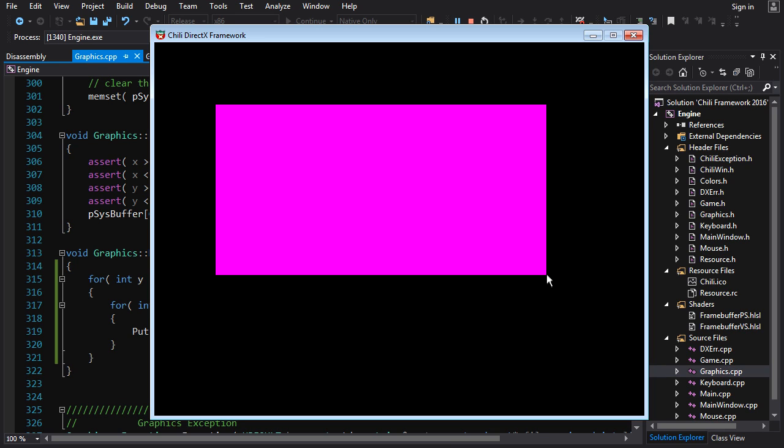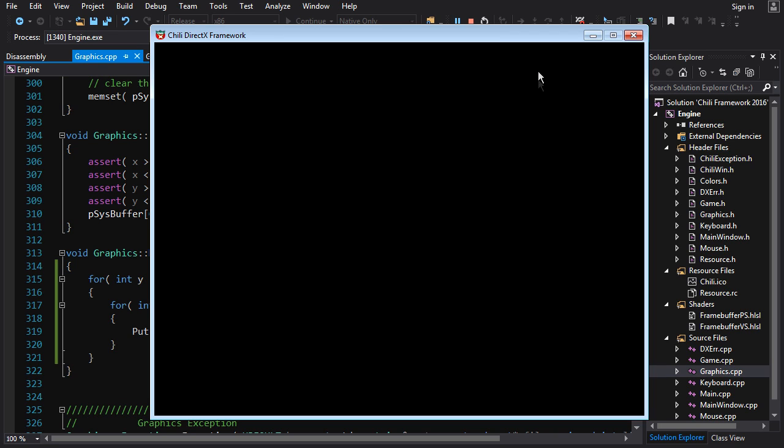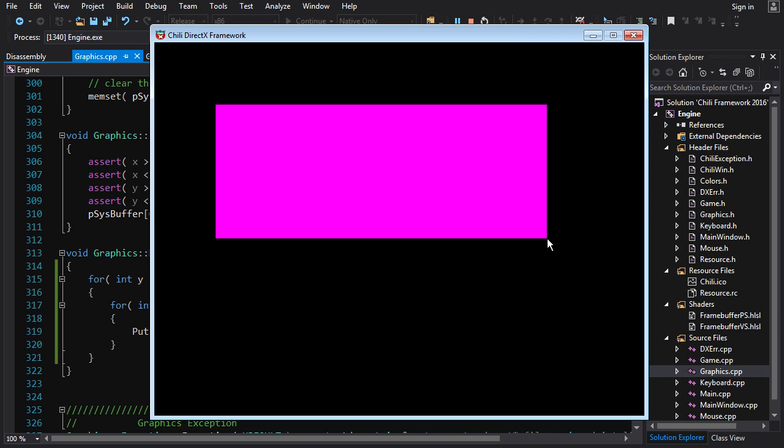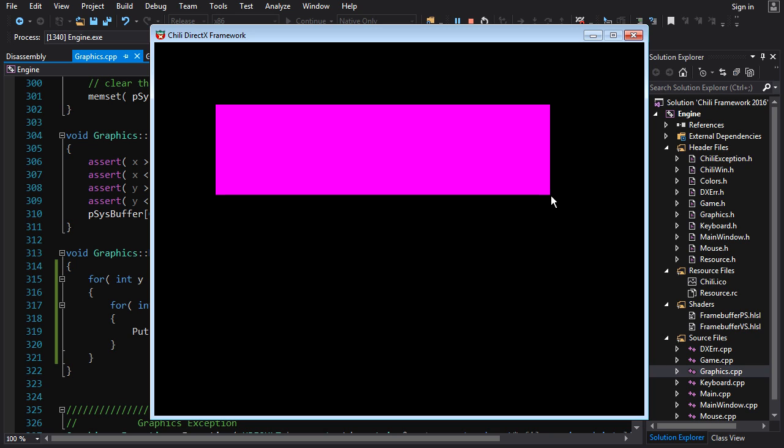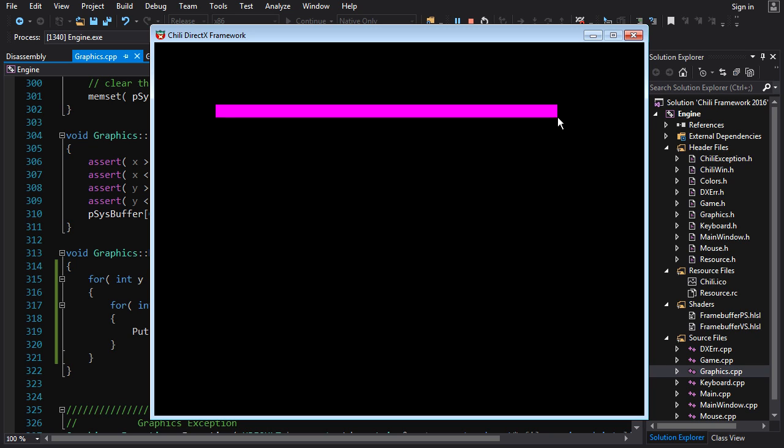So if point 1 is above point 0 in the y space, we should still be able to draw. Right now we're drawing from point 0 down to point 1. What we should do is check to see if point 0 or point 1 is above. And if point 1 is above point 0, then we want to draw from point 1 down to point 0.